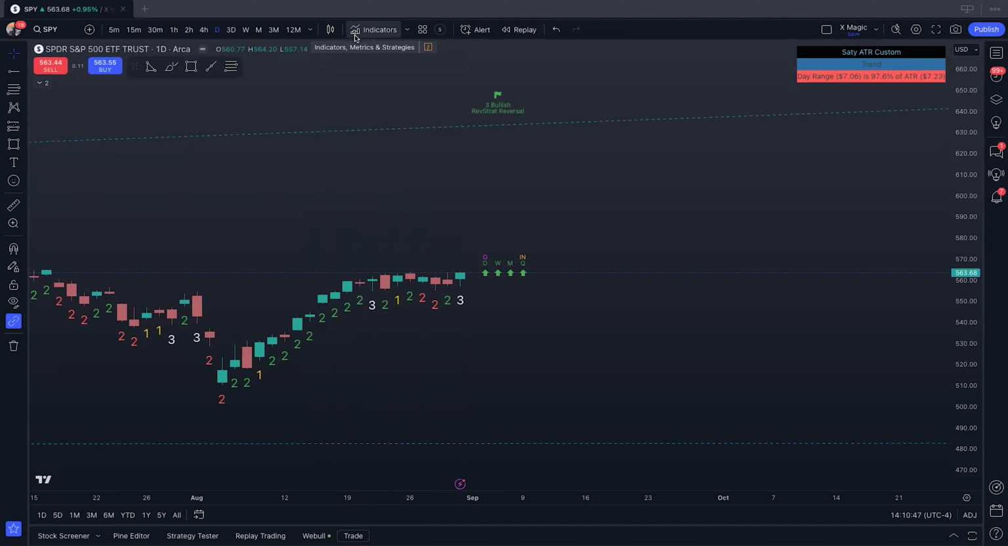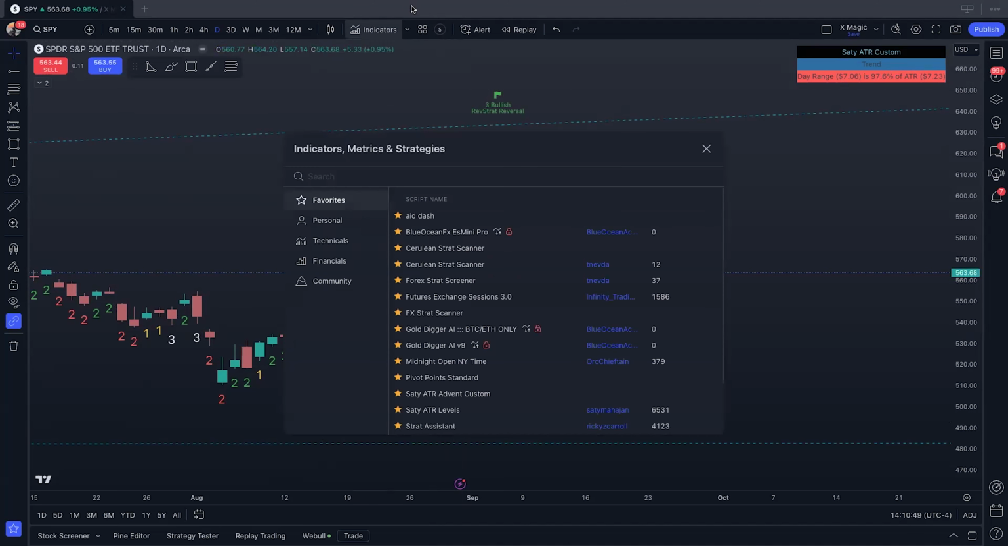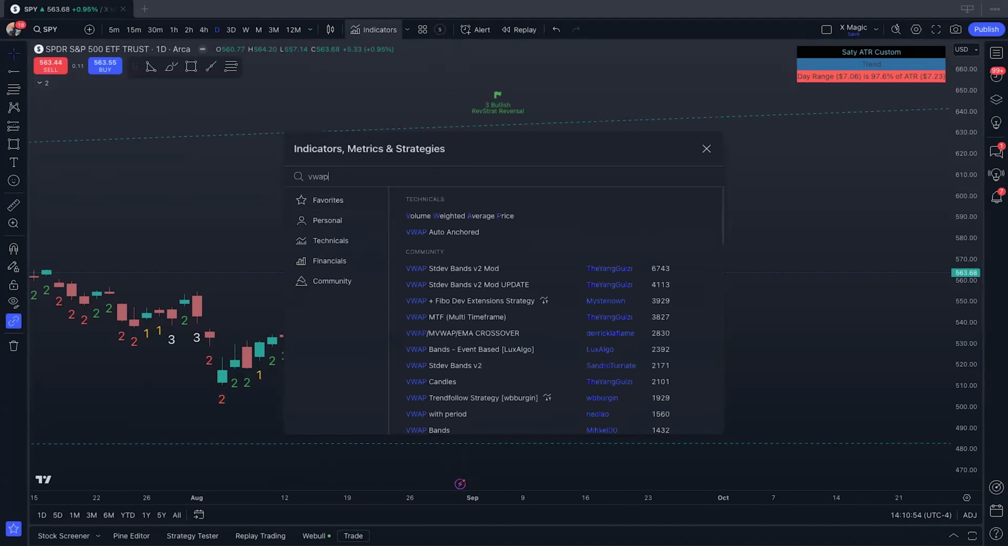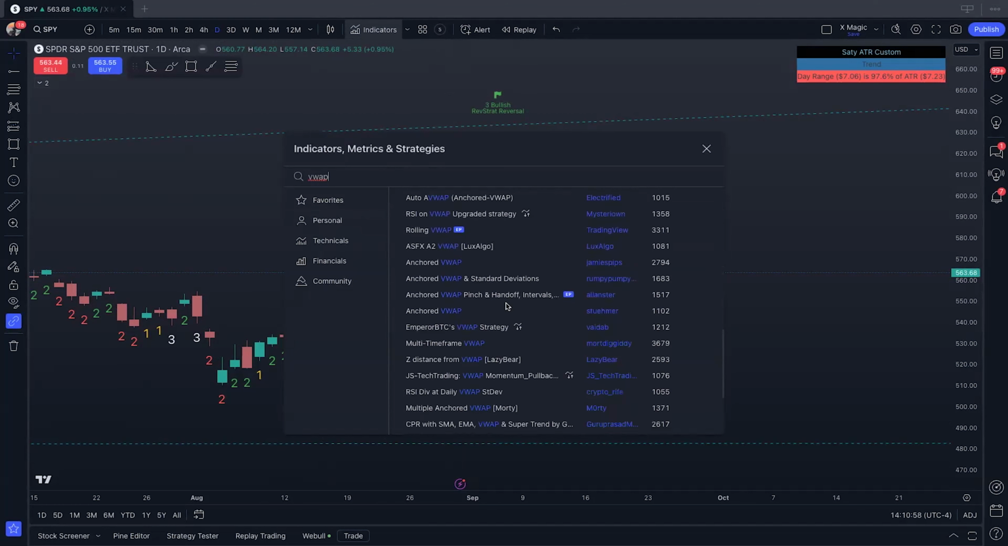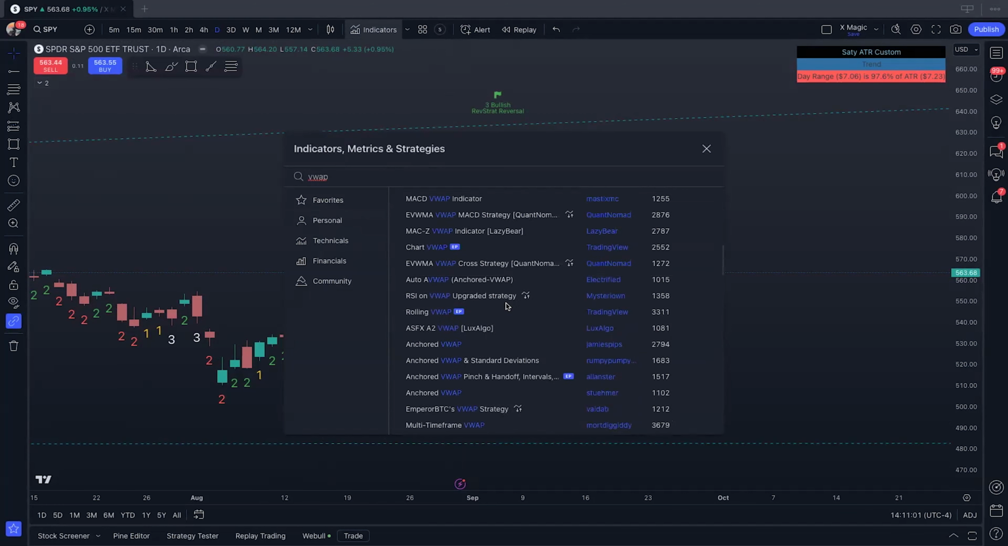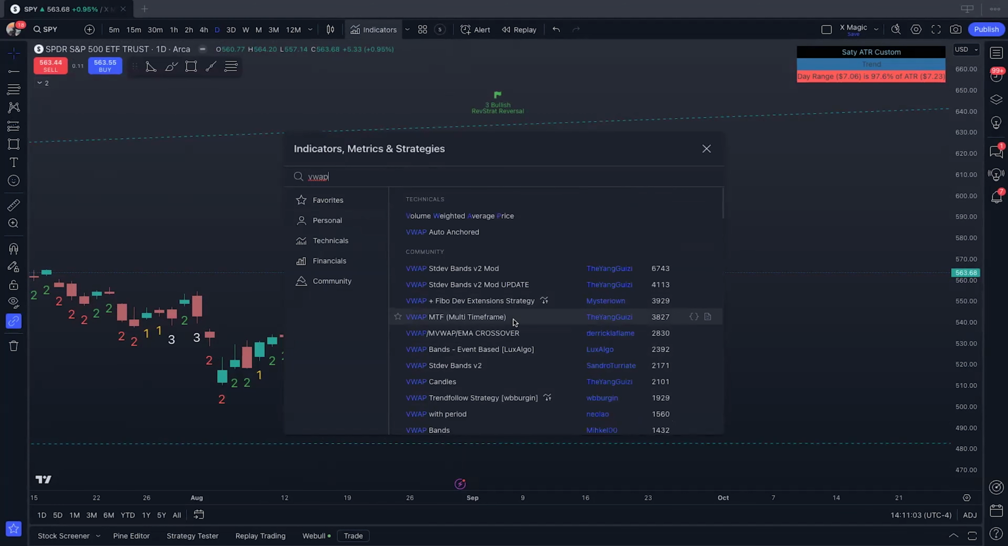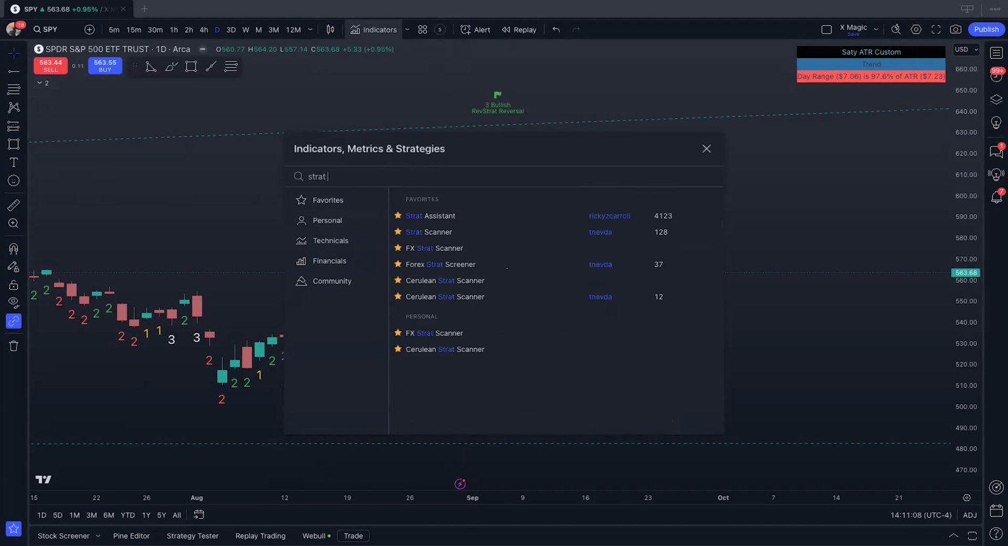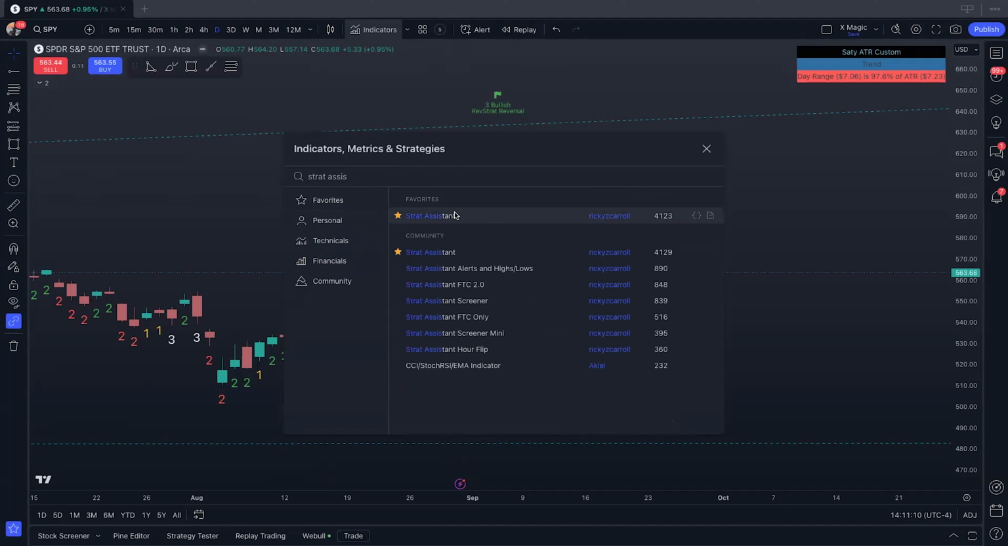Next section, indicators. In this section here, you'll be looking for whatever indicators you may want. Let's say if you're looking for VWAP, you'll just type it in, and there's going to be a lot of different ones. So you just have to make sure that whichever VWAP you're looking for, it's the correct one. For those who trade the Strat, all you have to do is look up Strat Assistant. The specific one that most or all of us use is the one by Ricky Carroll right over here. And then when you click on that, it'll be added to your chart.